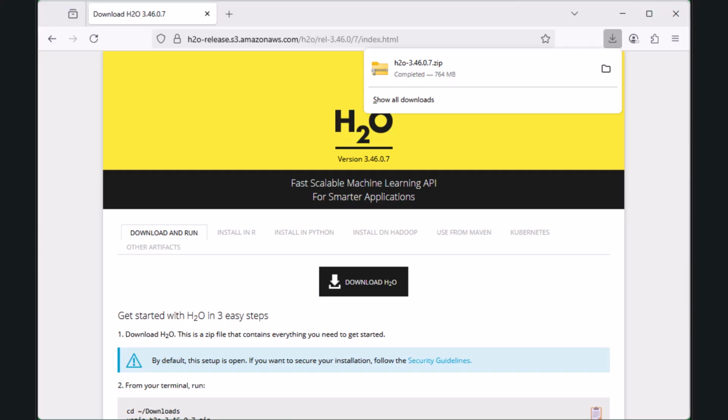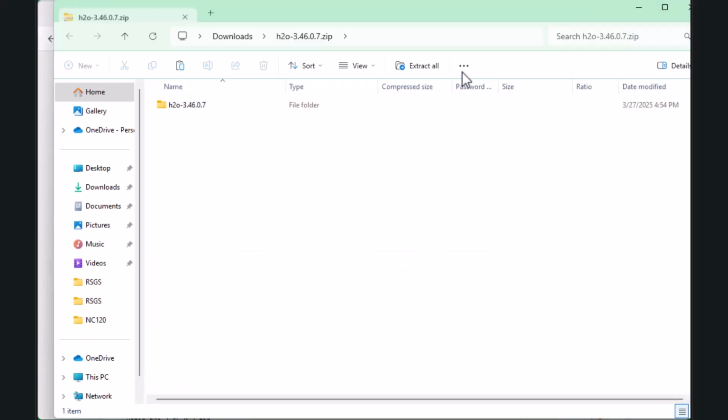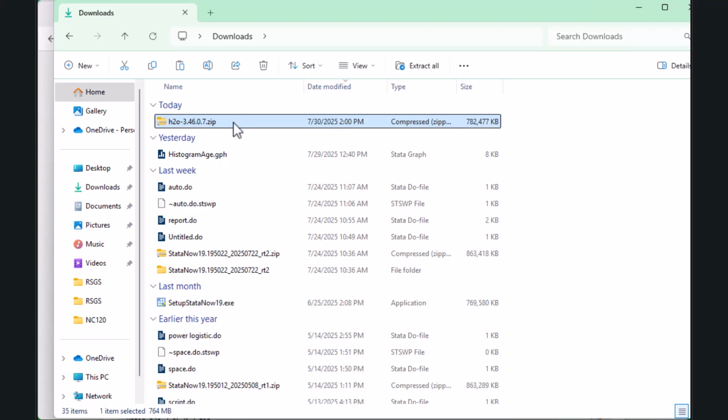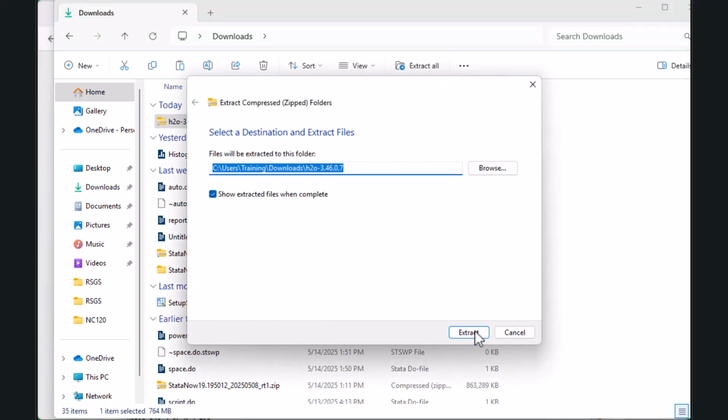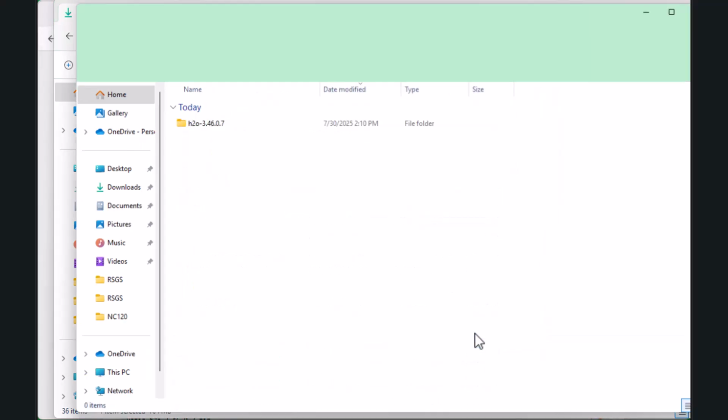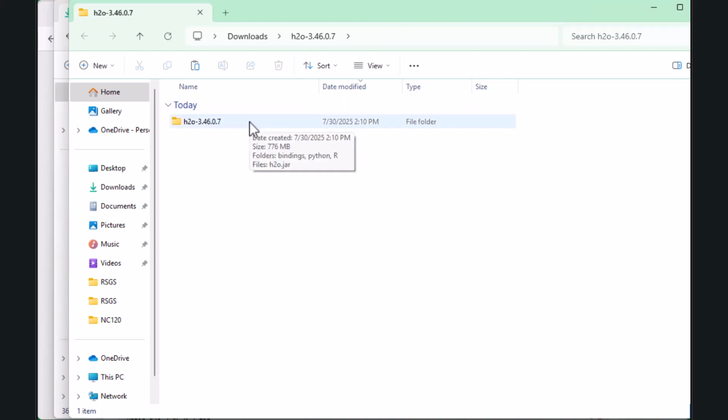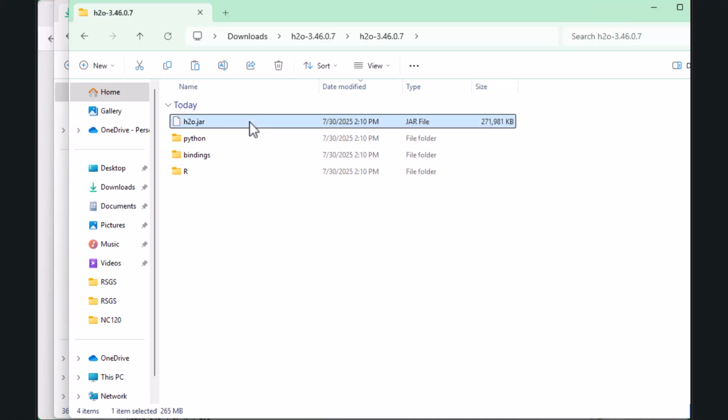Next, we need to place the H2O file where Stata can find it. To do this, extract the downloaded zip file. Then locate the H2O jar file inside. This is the only file from within the zip file that you will need. You'll want to move this to one of Stata's ADO paths.